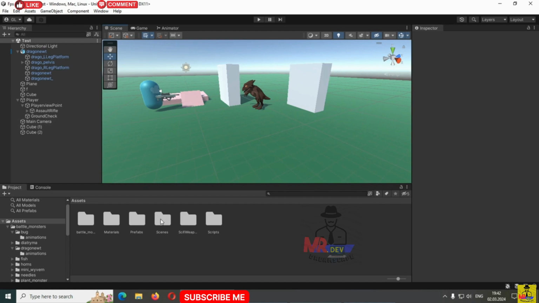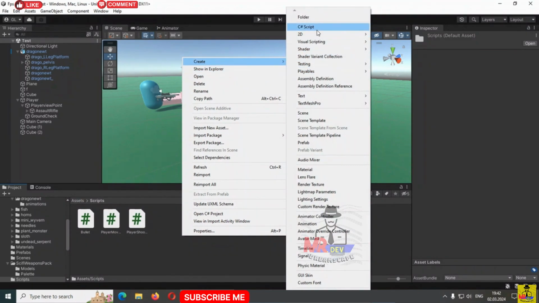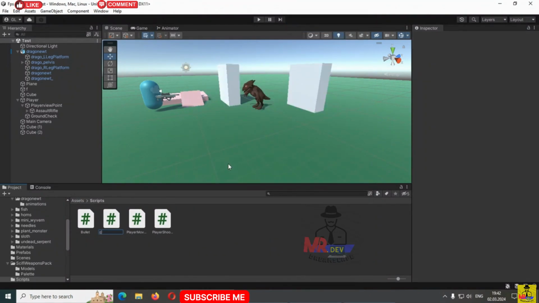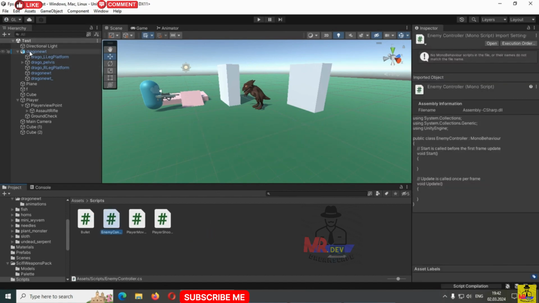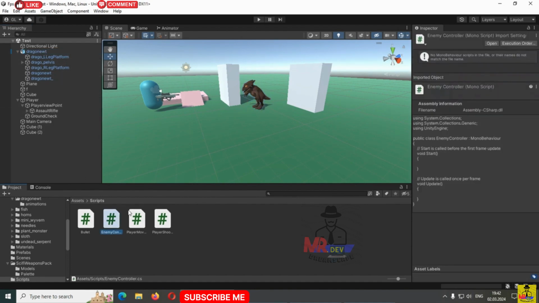For that, we'll go in the scripts folder. Now let's create a C# script and call it EnemyController. Obviously we will assign this enemy controller to the actual enemy, which is our dragon in this case. So let our script compile. I will drag and drop my enemy controller there, and then we will continue working, and I will explain how to do it.